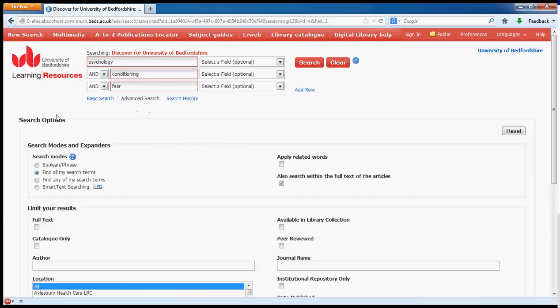So let's say, for instance, we wanted to learn about conditioning, but we weren't interested in fear, and we actually wanted nothing to do with fear, because we did a search just for psychology and conditioning, and all that came up was lots of fear results. What we can actually do is select not. And what that will do is exclude anything to do with fear. Now obviously we don't want to do that in this search because we're interested in fear, but I was just highlighting that so you could exclude fear.